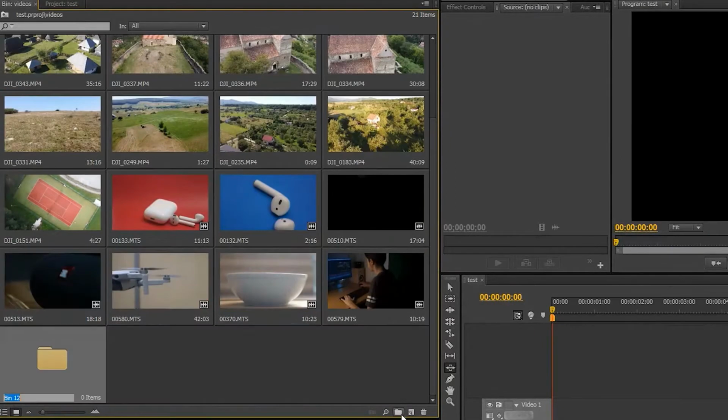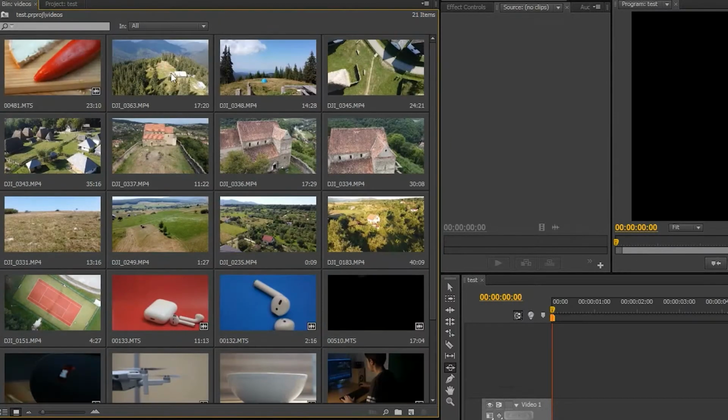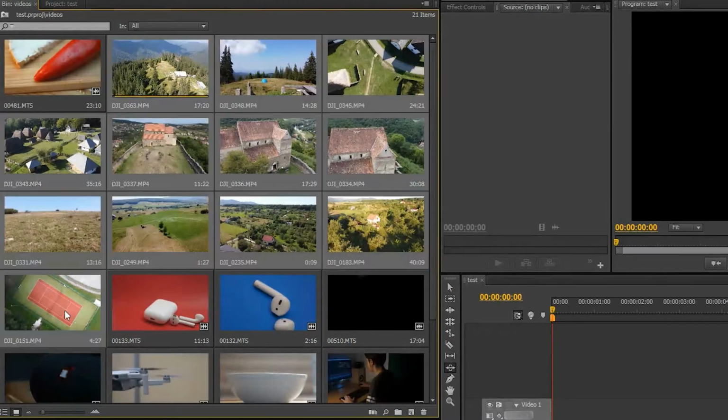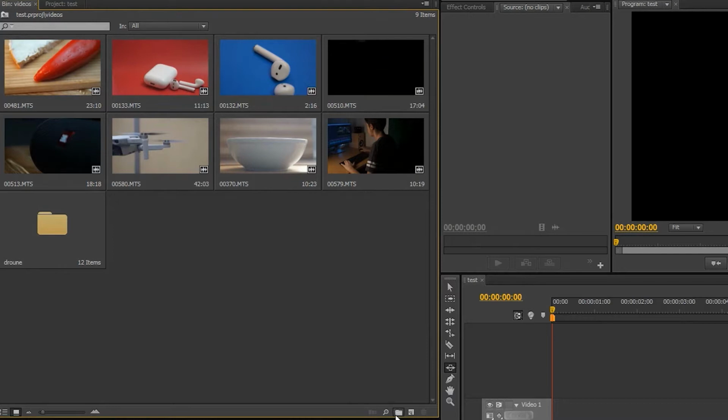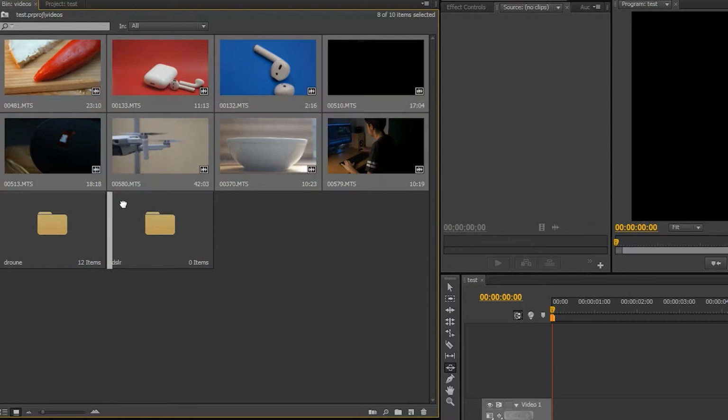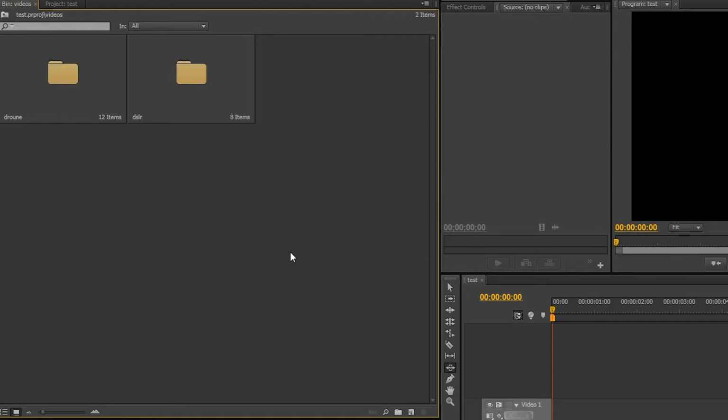So what I'm going to do is to make another folder, which I'm going to call drone. I'm going to put all the drone shots into this folder to have it a little bit more clean. And again, from my second camera, DSLR, I'm going to put all the footages right in this folder.